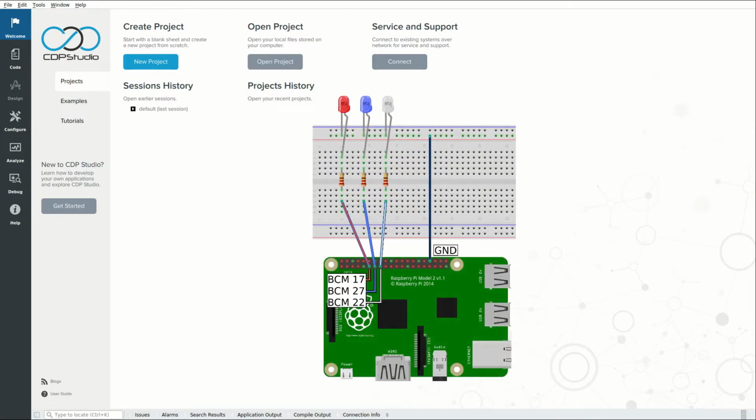As can be seen from the diagram, I have physically hooked up the red LED to BCM17, the blue LED to BCM27 and the white LED to BCM22. The ground on the Raspberry Pi is connected to the ground on the breadboard. Each LED has a small resistor to limit the current flowing through it.